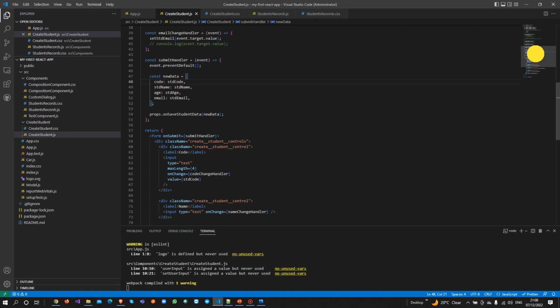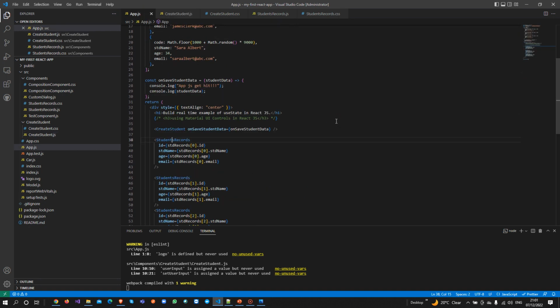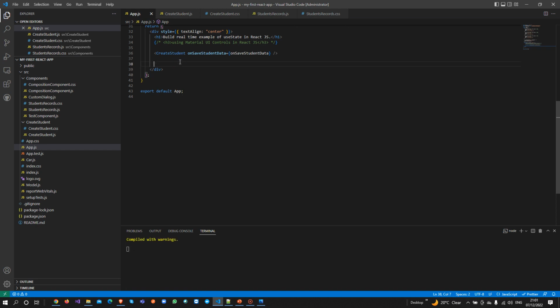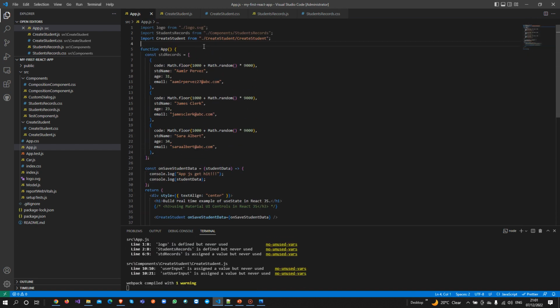We are going to show the list, which is not a good way of showing the list. We are showing different components, custom components. Instead of this, I'm removing this. Now we are going to show the list, but in a different way.